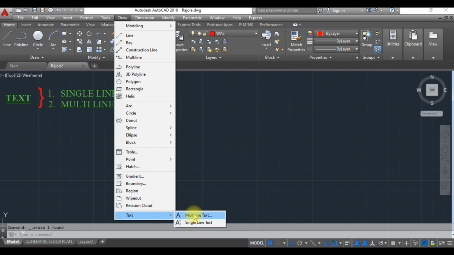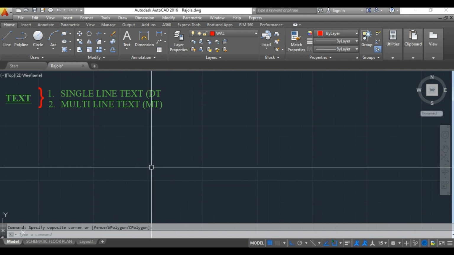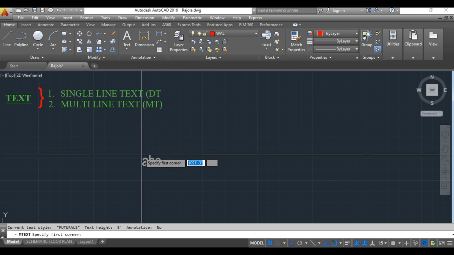Here you are going to categorize it into two different parts: one is multi-line and the other is single line. Single line we have already discussed in the last class. Now we are going to deal with the multi-line. So now what I will do is type the shortcut key for multi-line text, MT, and I will hit enter. It will ask me in the command line to specify the first corner.